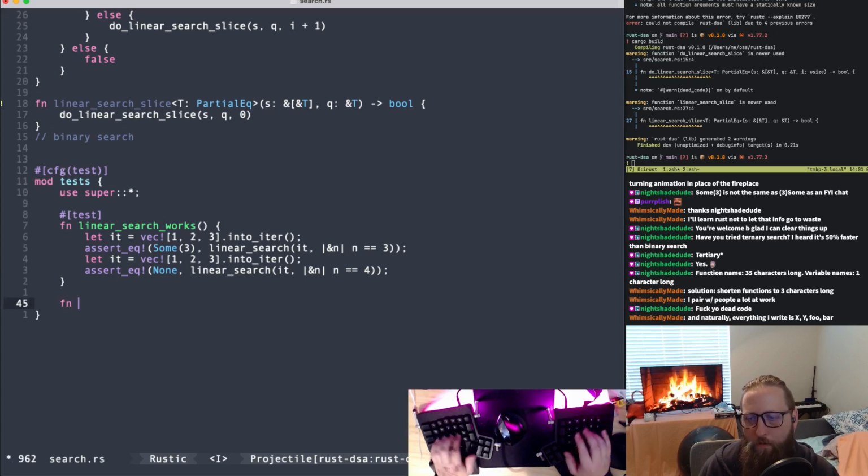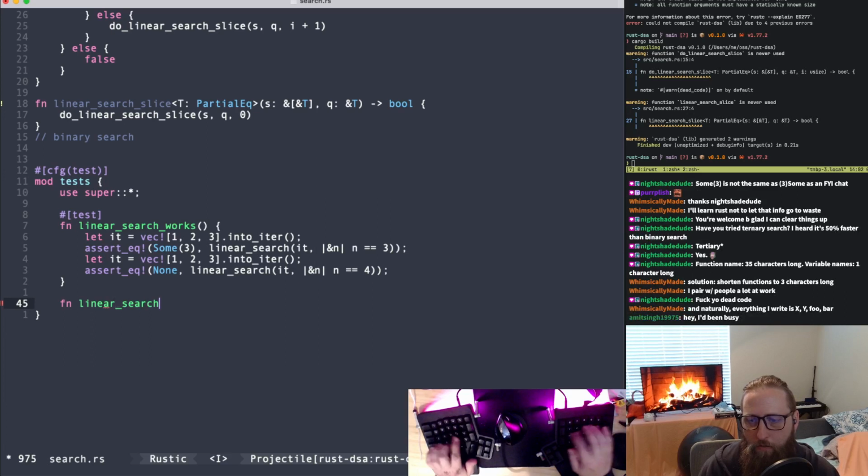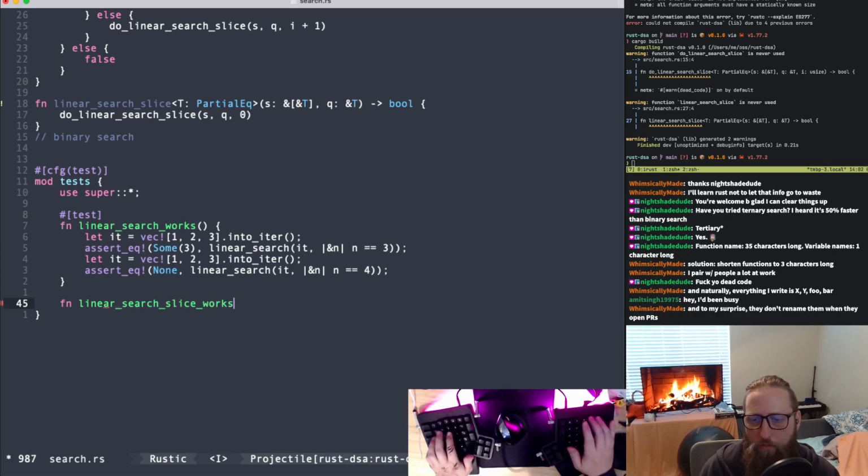Okay. So let's just say linear search slice works.